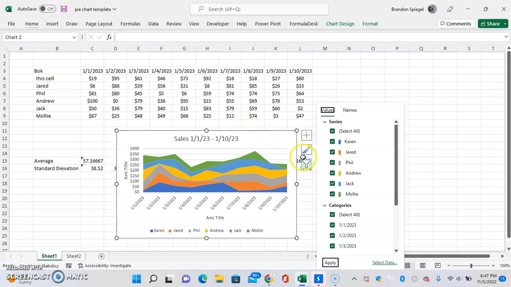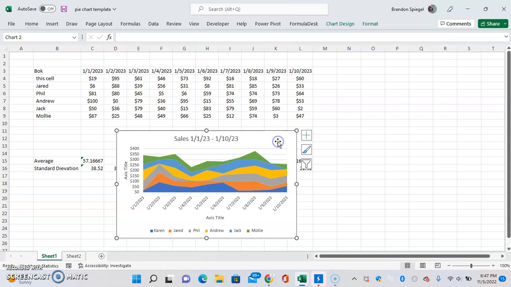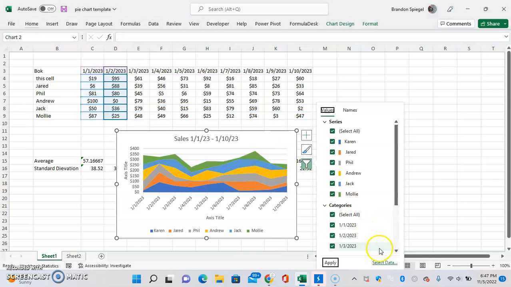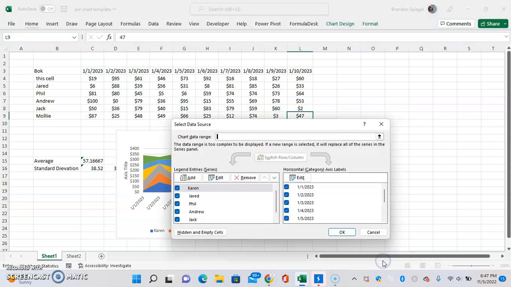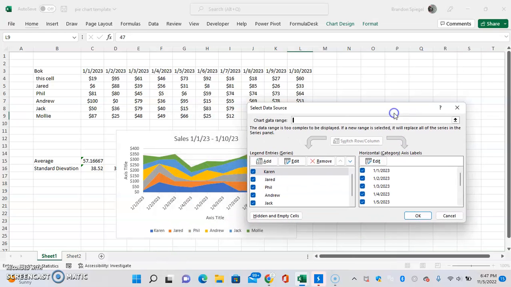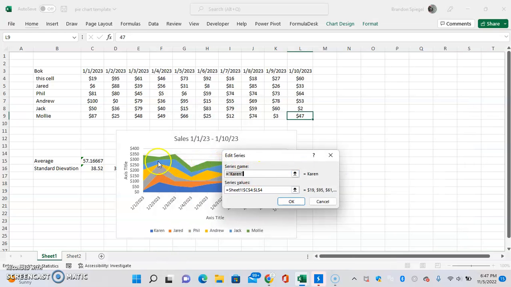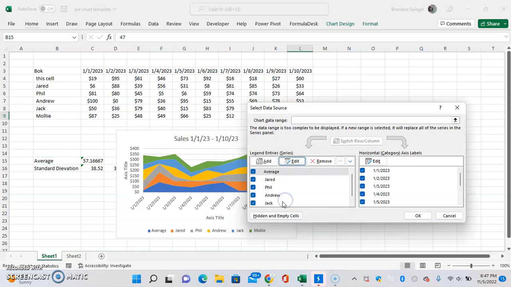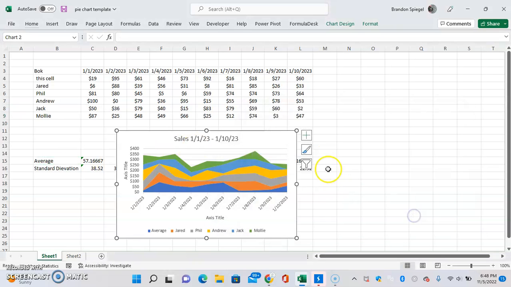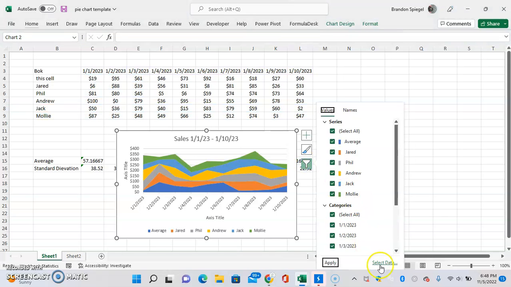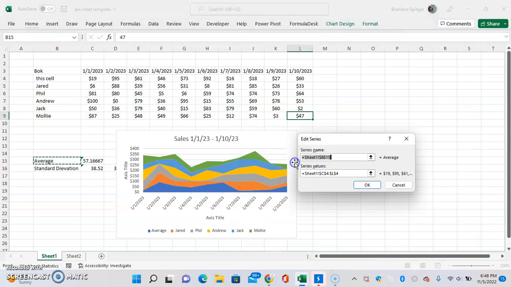Or one thing we can do is we can just select a different cell. So we can click on this again, click select data, click edit, and we can just have this reference a different cell. We can have the series name right here reference a different cell, so we can just have it reference average instead. And click OK, and now by having the series name referencing a different cell, it's just something different.